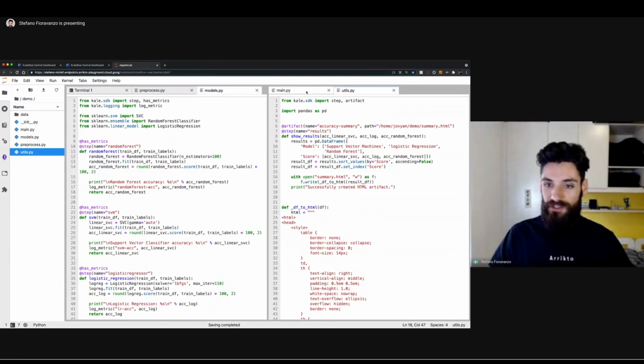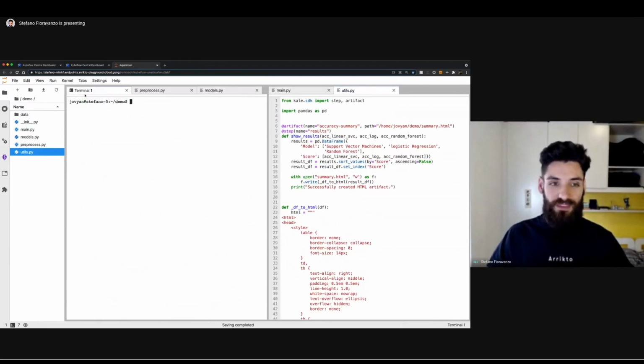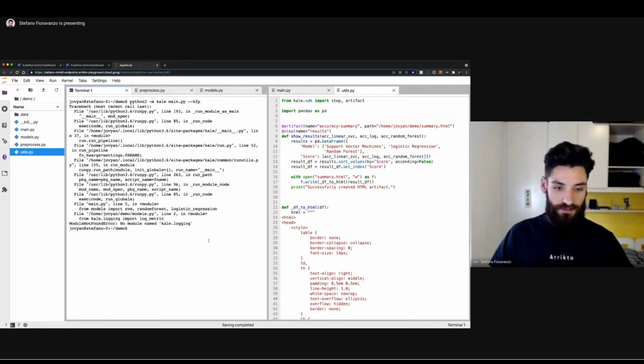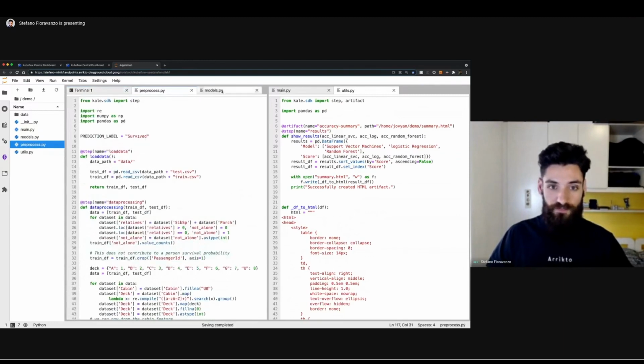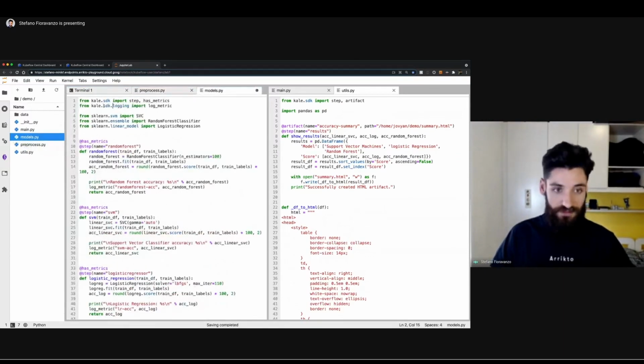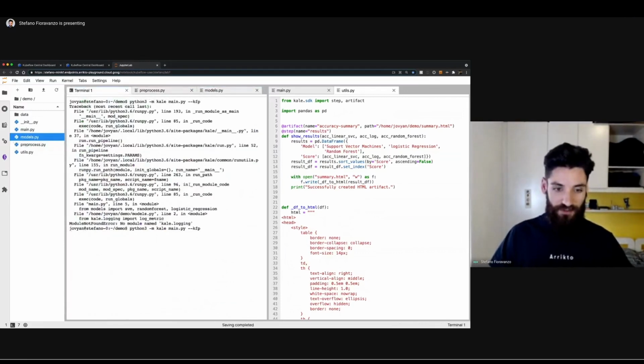Cool. So let's see this in action. To convert and run this Python code into a KFP pipeline, all we need to do, as usual, is to use the Kale module and the KFP flag. And the kale.logging module doesn't exist, because indeed we need the kale.sdk.logging module. Let's move on.